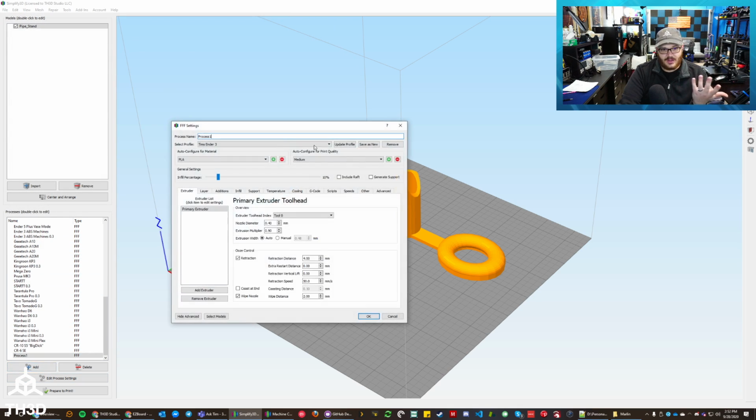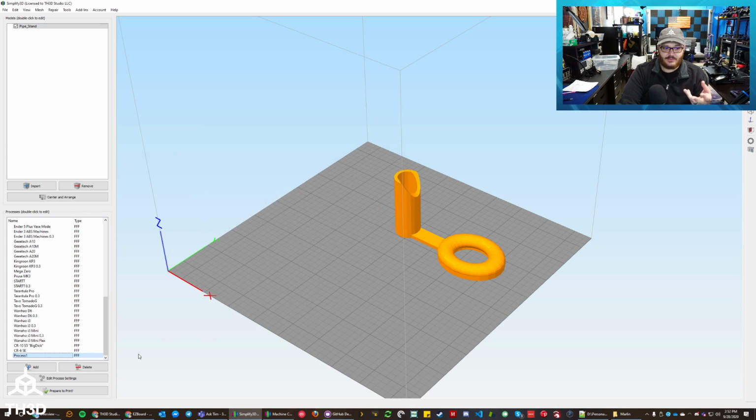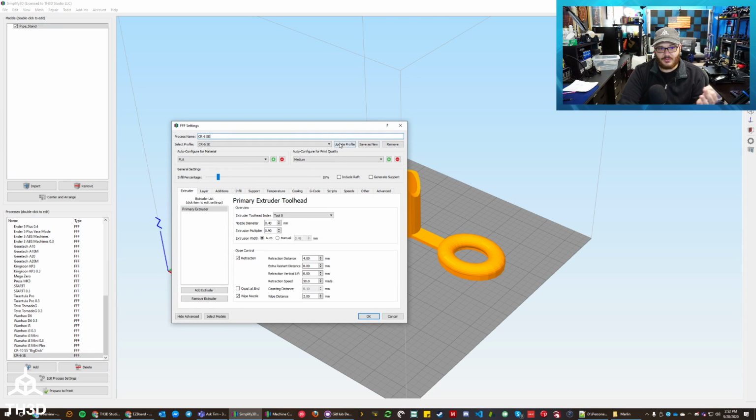Now you can create a profile or a new process for whatever printer and then just never save it as a profile or update. But if you ever want to export it or share it with someone, you have to save a profile in order to be able to export it.